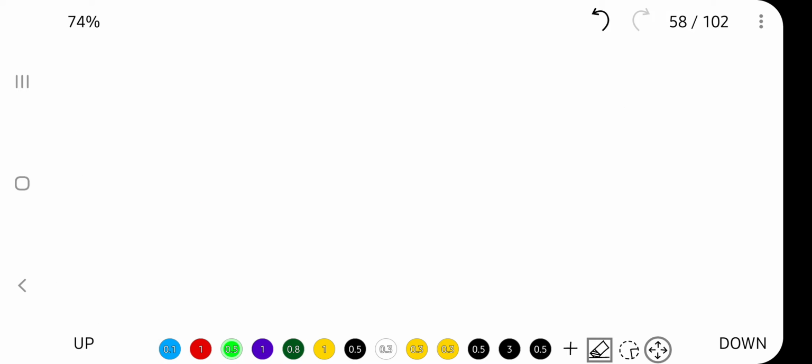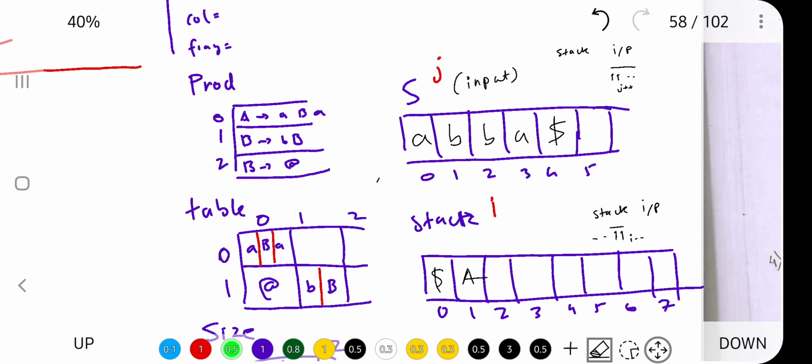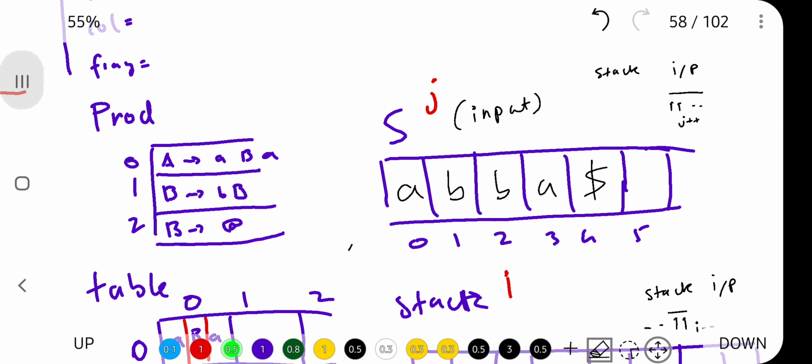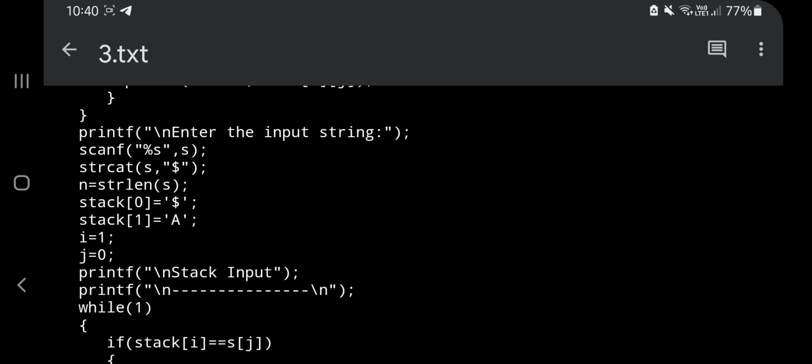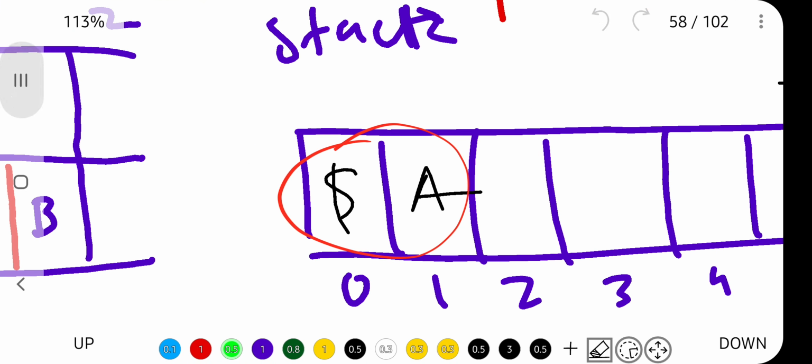Let's see how it proceeds. As of now, we have taken the S value and stored it in the S array. Where we are currently present is this one, taken and stored there, and we have initialized stack of 0 as dollar and stack of 1 as A, because A is the first grammar which they have given to us. A goes to small a, capital B, small a. This is the first thing you have to initialize in the stack array, because the stack shows the current content. So let's move further.